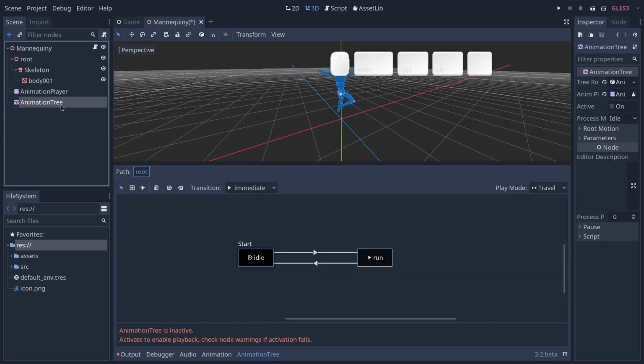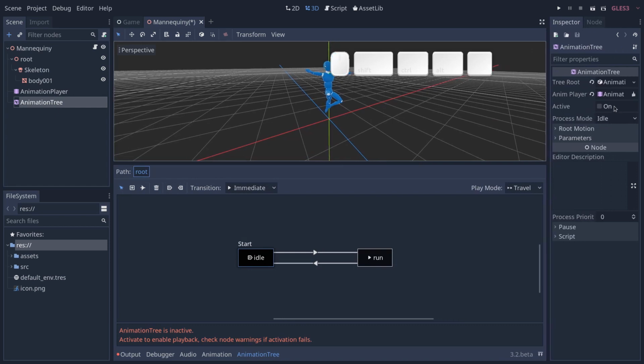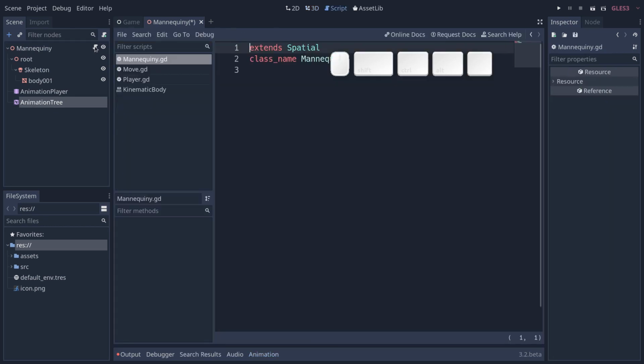Note that on the animation tree node, you have an active property that needs to be on for the animation tree to process. And we will have to activate that from our script. We're going to do that in the Mannequin script now.